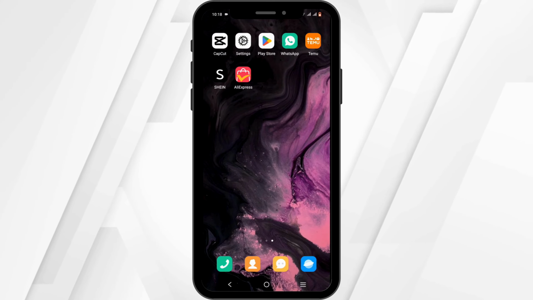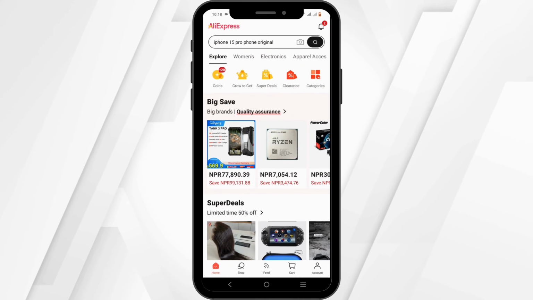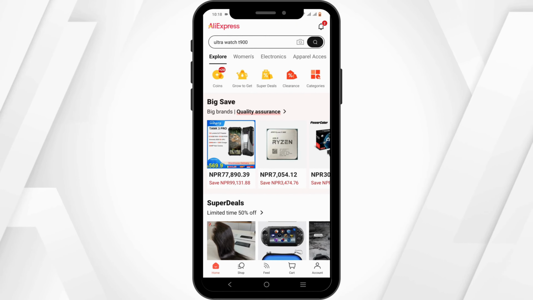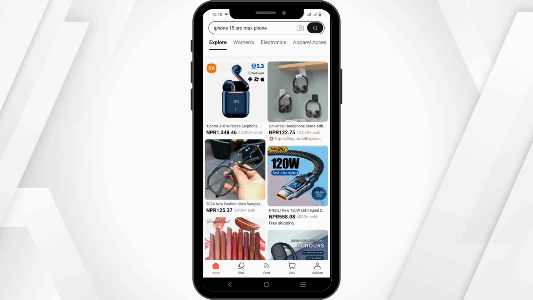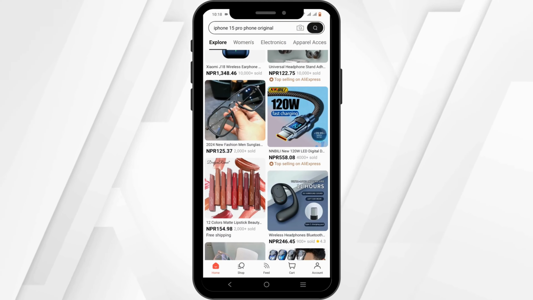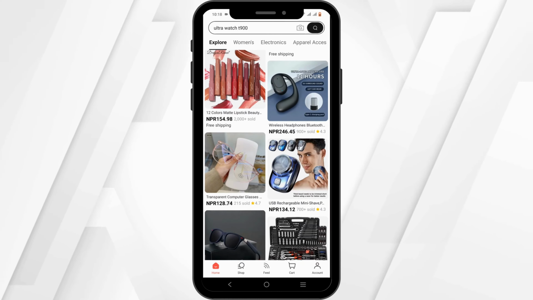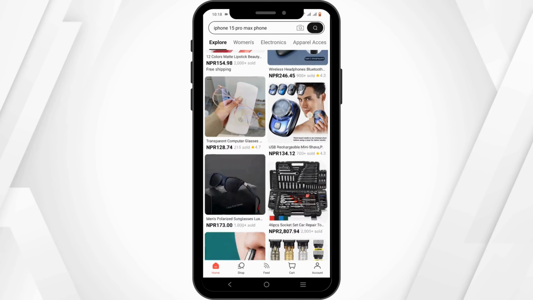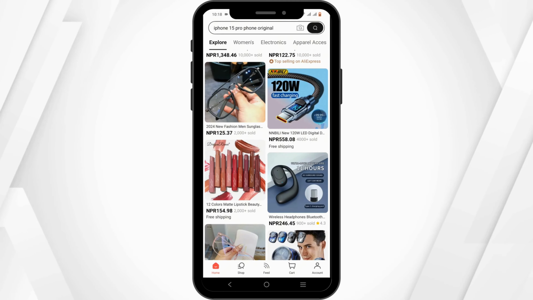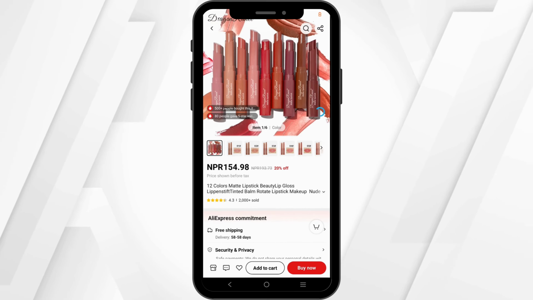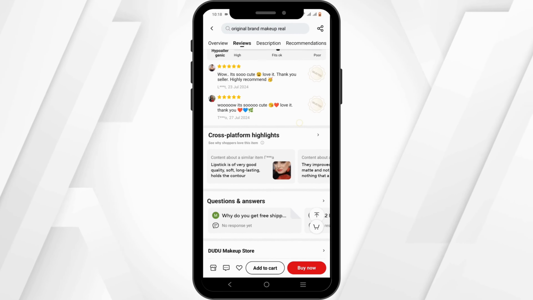Start off by launching your AliExpress application on your device. After which, make sure you are logged into your account. To apply the coupons on your AliExpress, firstly you will have to purchase the item on the website or the app. In order to do so, just browse for the product or just tap on the product suggestion. From here, you'll be able to easily purchase the item.